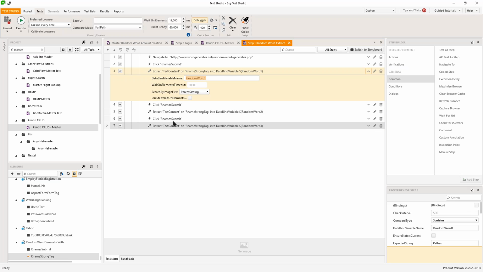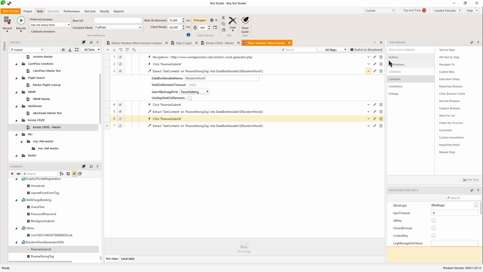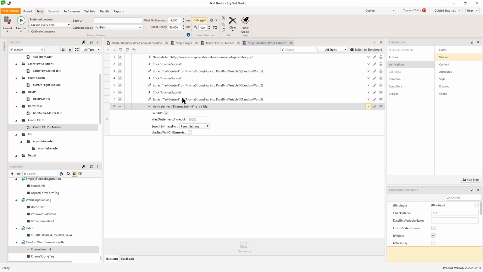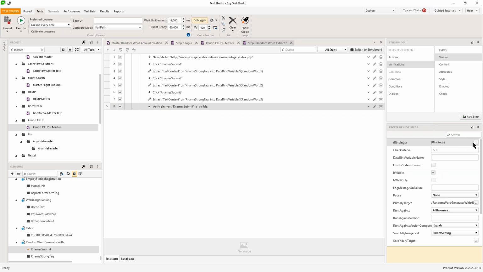For example, if we have a verification, we'll just add a quick verification of making sure that this button is visible to the bottom of this test. If I wanted to data drive this test step here, I can access the bindings property, drop the drop down, and see that those random word variables that are created within this test are available to use in this same test. Okay, so if I wanted to data drive this verification later on in the test, I can simply grab that variable, and just like we did with the external data sources, bind that.